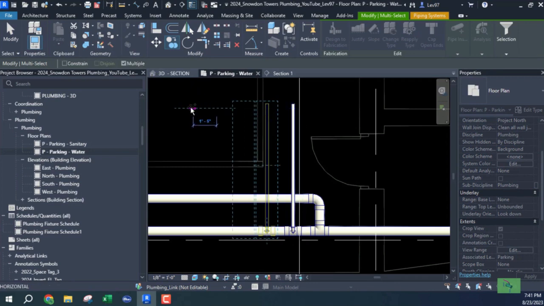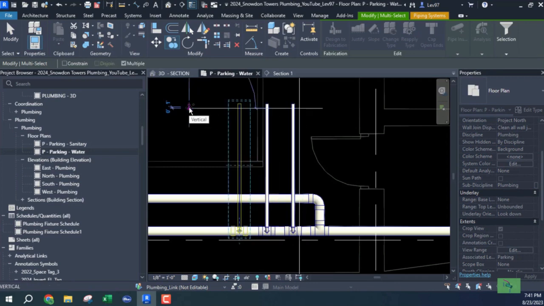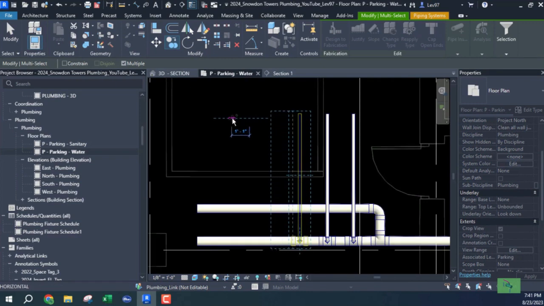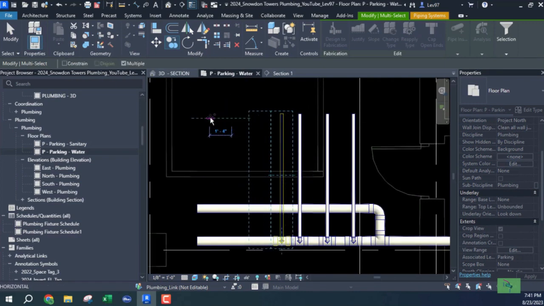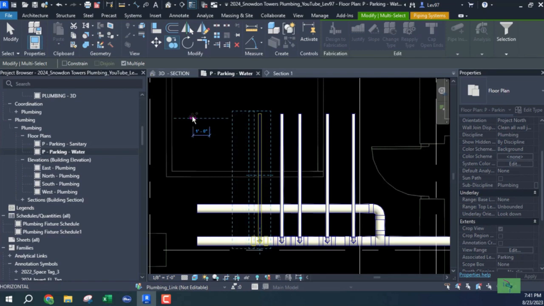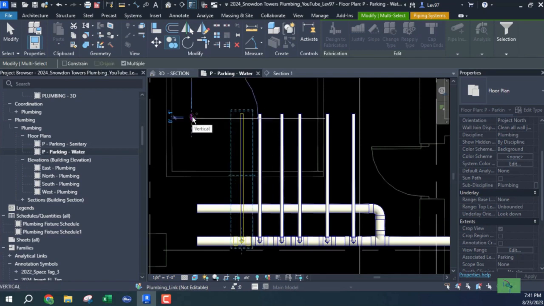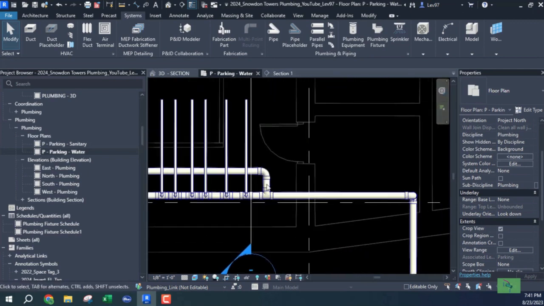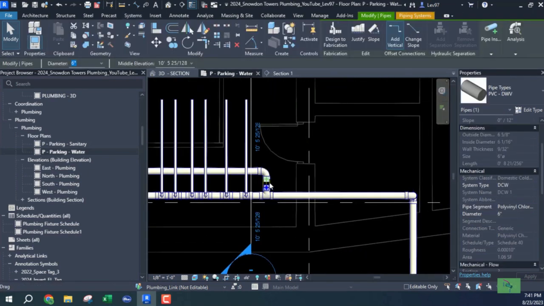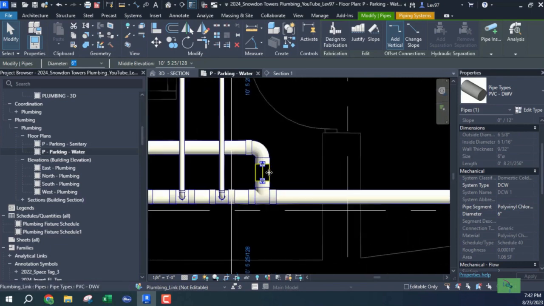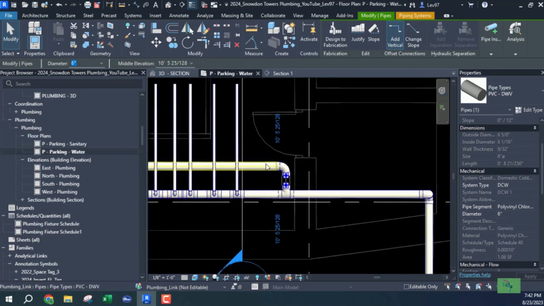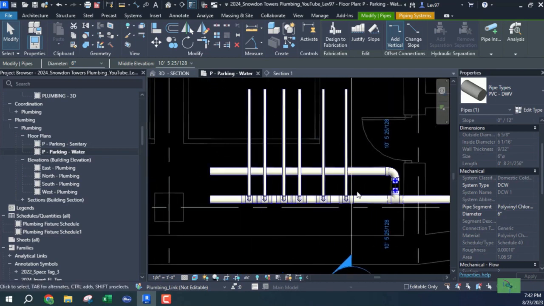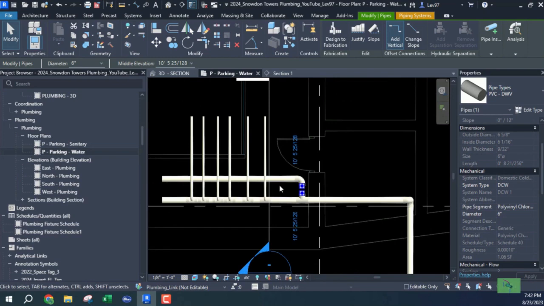2, 3, 4, 5. Okay, so it's going to let me do that. So I may need to push this back some, right? Push this back some and get my 15 on each one of these 6-inch pipes. So that's the next task.